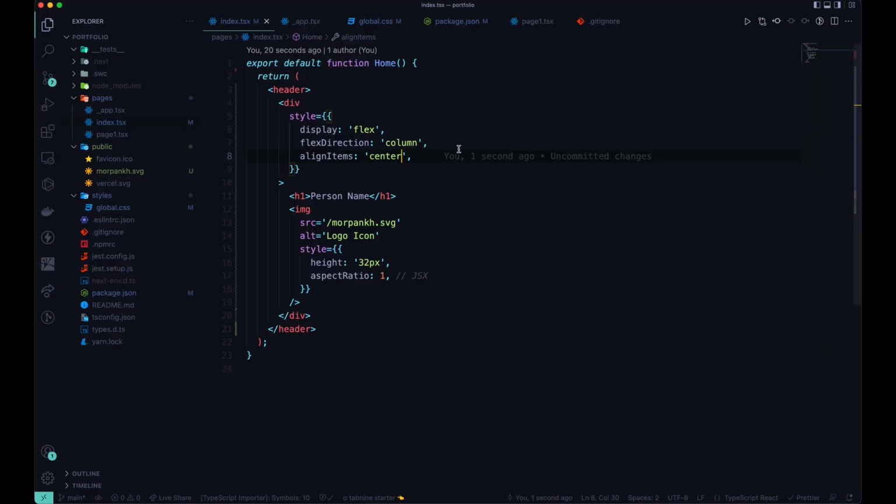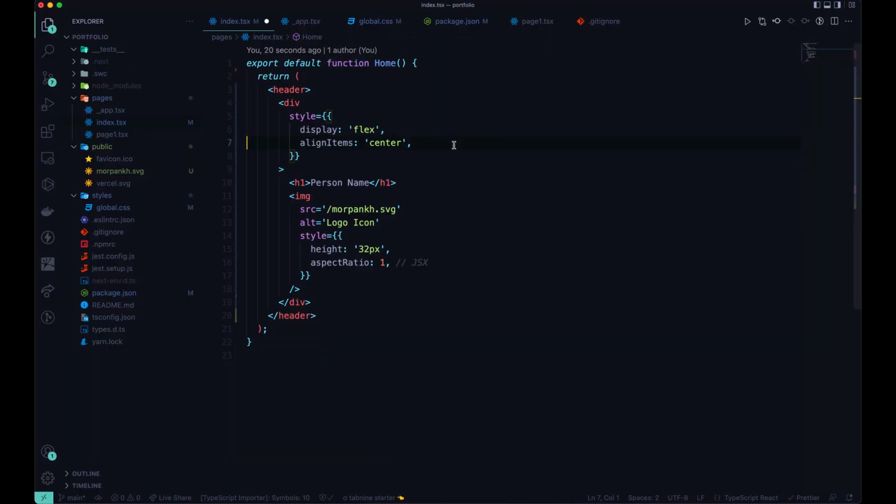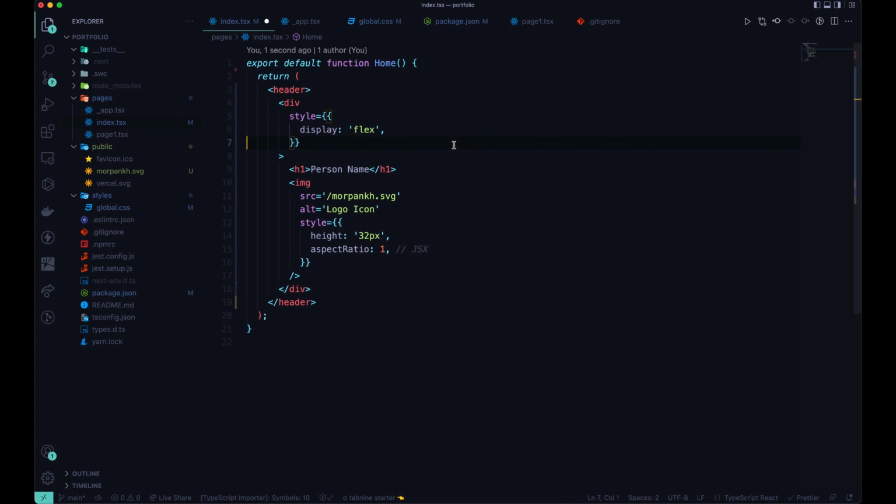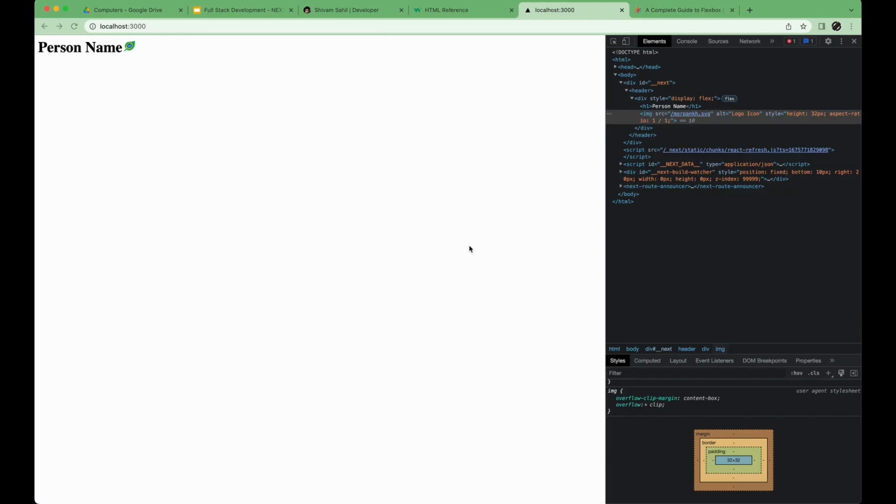But since we don't want column, we want row, which is the default flex direction, we can just remove this one, and we can remove this one as well for now. And let's get back. So here you can see that these two are together. Now one thing you will notice is that these are aligned with respect to horizontal. Let's say there was a horizontal line. I want to align these horizontal.